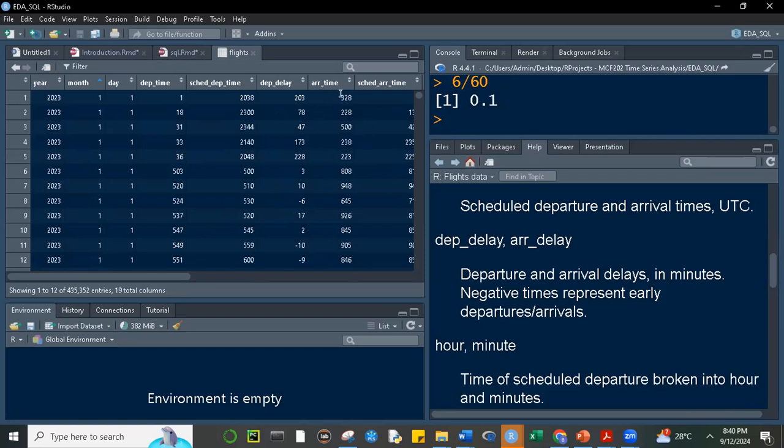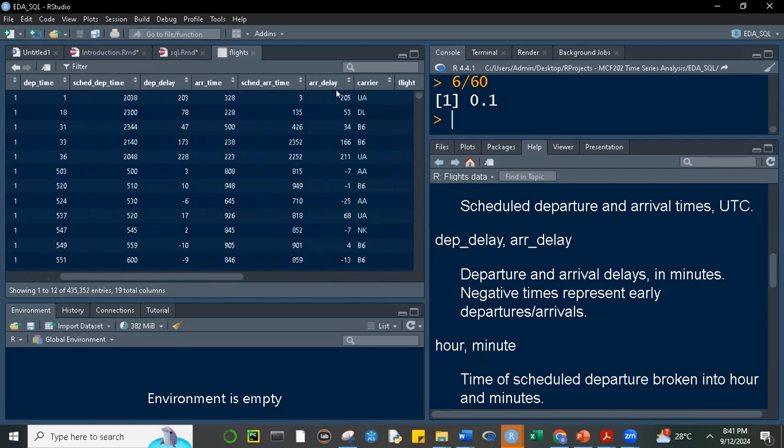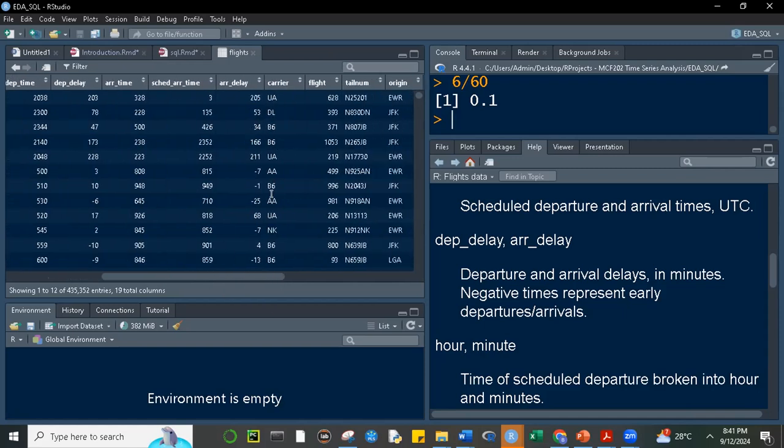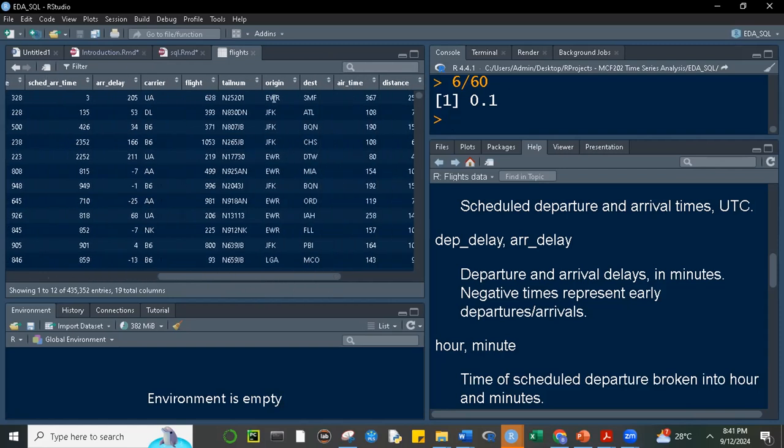The arrival time also has delays. Some of them are big. Sorry, this is the arrival delay, the lateness. Then carrier, which airline this is. And then flight number, tail number, origin. Here: Newark, JFK, and LGA LaGuardia. Three airports here, so these are all outbound from New York. And then the destinations.